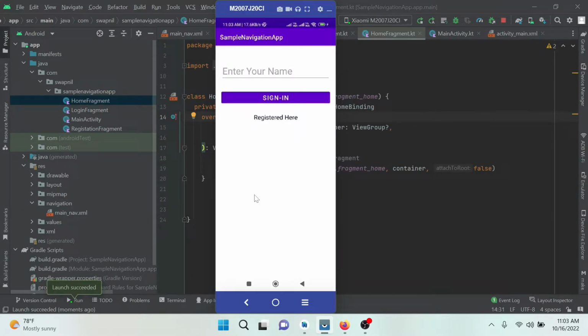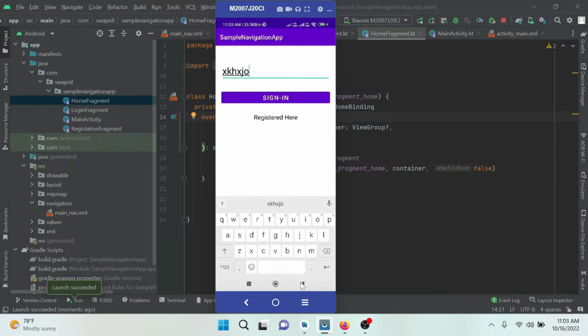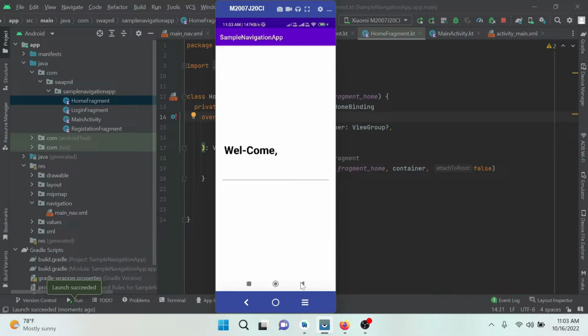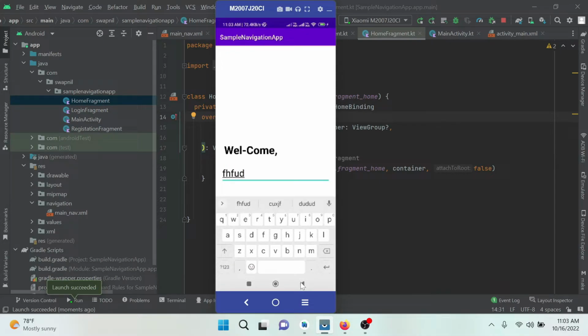The user clicks on register here. He needs to be transferred to the register fragment. This is all about the navigation concept. In the next video, we'll learn how to add an argument to our navigation and transfer the data. Once we enter the name here, this data should be transferred once we click on sign in, and should be displayed over here.